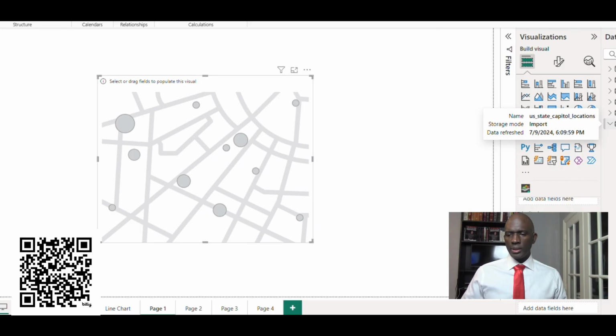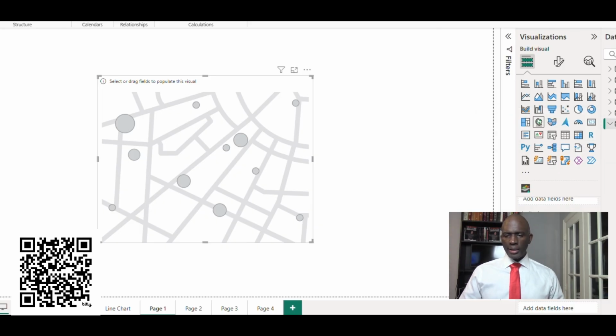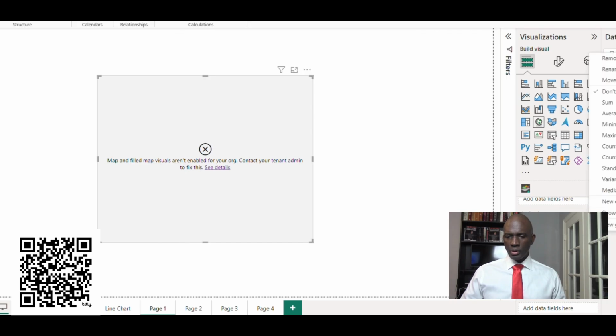I am going to select that. And the latitude, I am going to call capital latitude. I'm going to place it in latitude. It's not going to be a sum. Don't summarize. That's good. It already knows that we're bringing in a location.